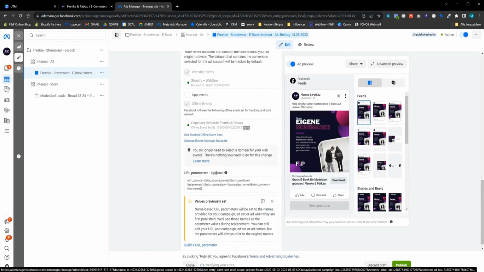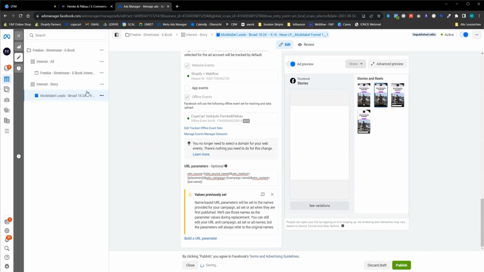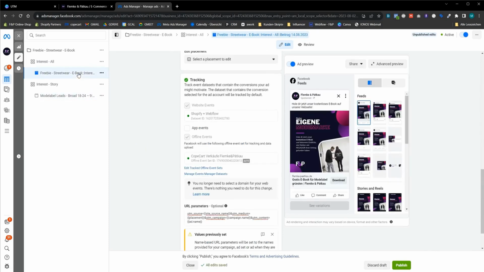And once we've decided on a convention, we generally shouldn't change it. Then you can copy it and easily paste it into another ad. It's that simple. And once you've done that, you just need to click on Publish. And then the new URL parameters come in.